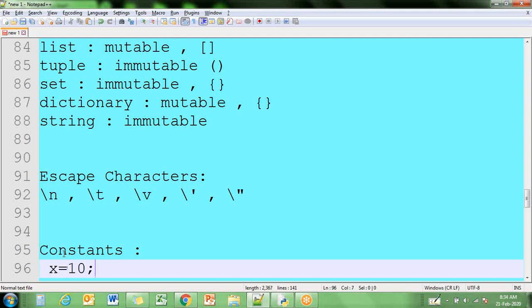Tomorrow nobody should change the value inside it. That is the meaning of constant, right? Yes. So tomorrow nobody should change the value inside it. What is the thing we will use in Java? What is the thing we will use in Python to represent the constants? How will we represent the constants?